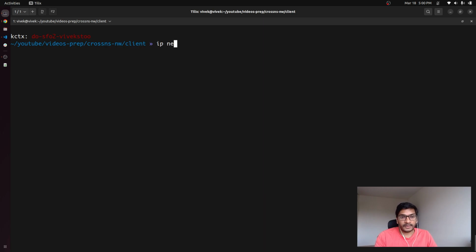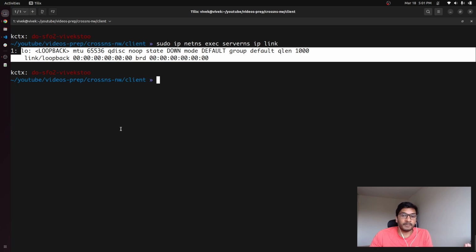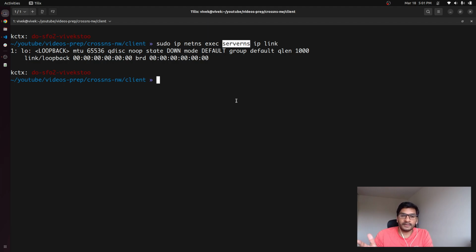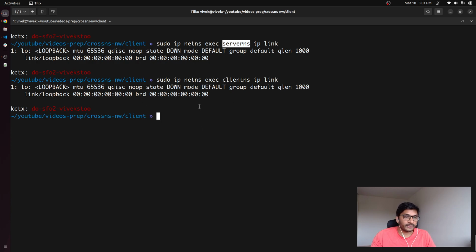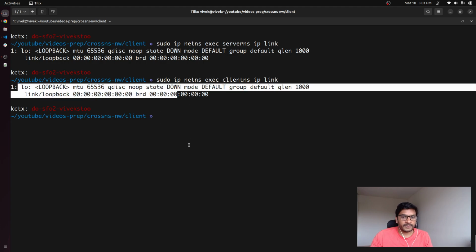If we do the same thing with ip netns exec, run it in server ns, and then ip link, we can see that we just have one network interface. This is expected, because since we have created a new network namespace, server ns, we don't have any network related configuration or any network interfaces created already. If we try to run this in client ns as well, I'm pretty sure that we are going to see the same result. We just have one network interface, that is the loopback network interface. I'm pretty sure that you know about loopback. It can be used to connect to the processes that are running on the same machine.